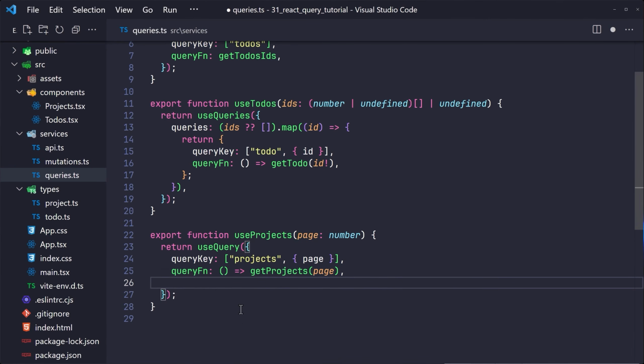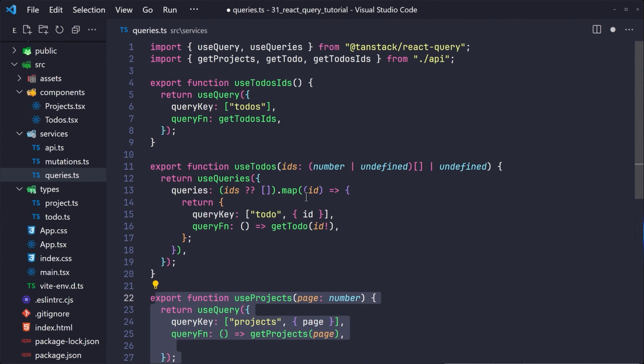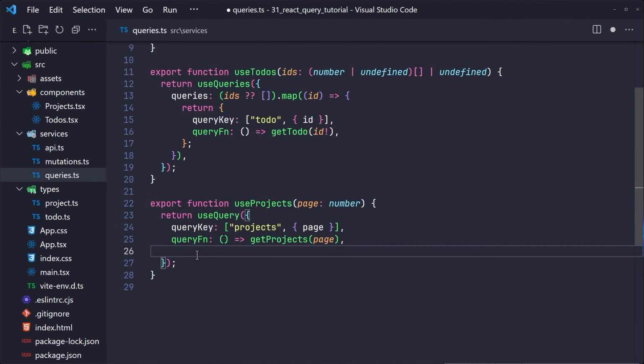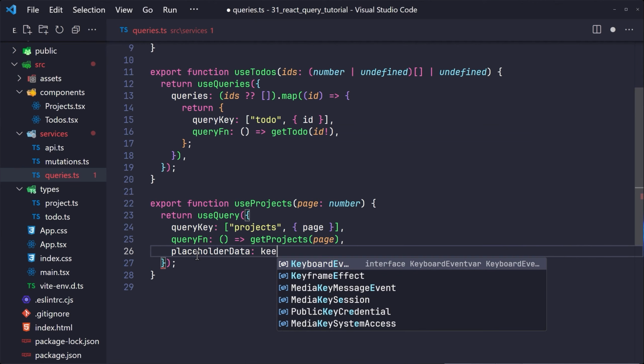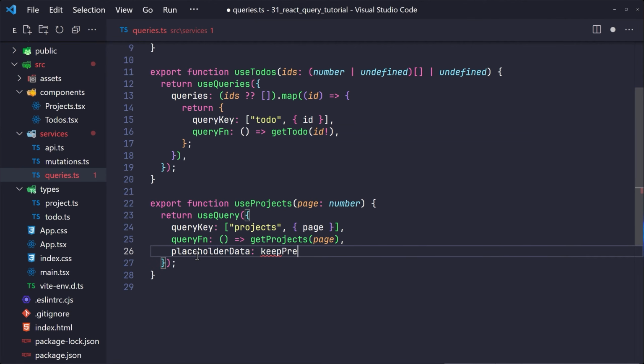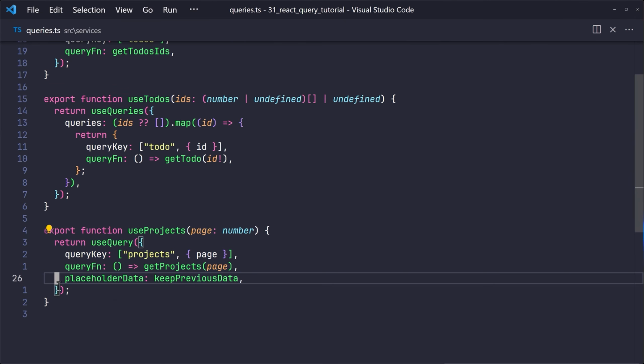The difference between this new query, this paginated query, and the other queries that we defined earlier is that we need to use the placeholderData field here like this. I'm going to explain what it is in a second. Then I'm going to import keepPreviousData from React Query like this. It's here. So what is this placeholderData here?